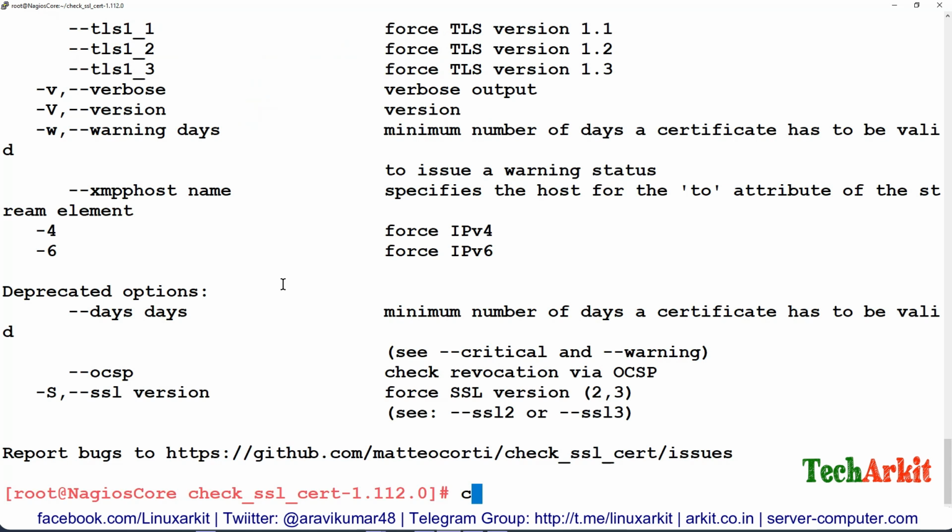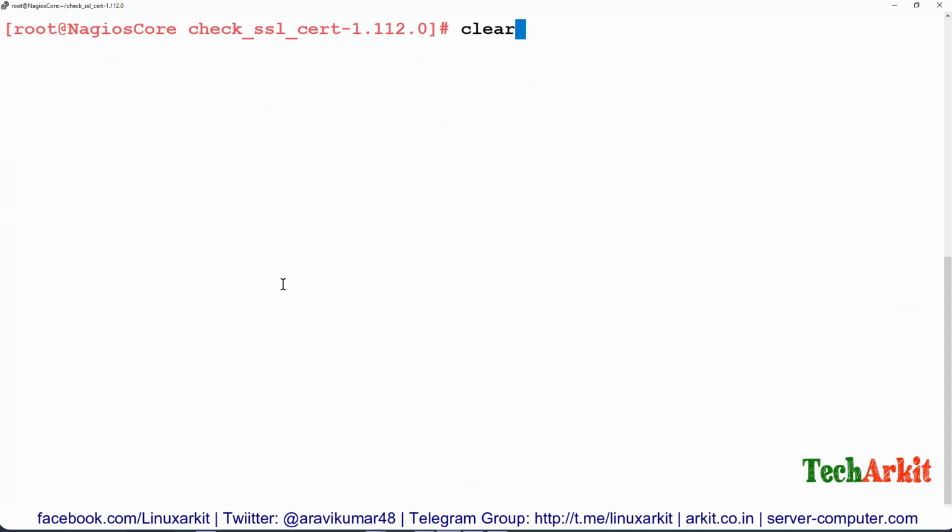If it is executing perfectly, it means that you don't need to install any dependencies. If it is not running and giving some error, then you have to install some plugin-dependent RPM packages. But most of the time it won't ask you anything, it is only using the OpenSSL package in the backend. So let's run it here.